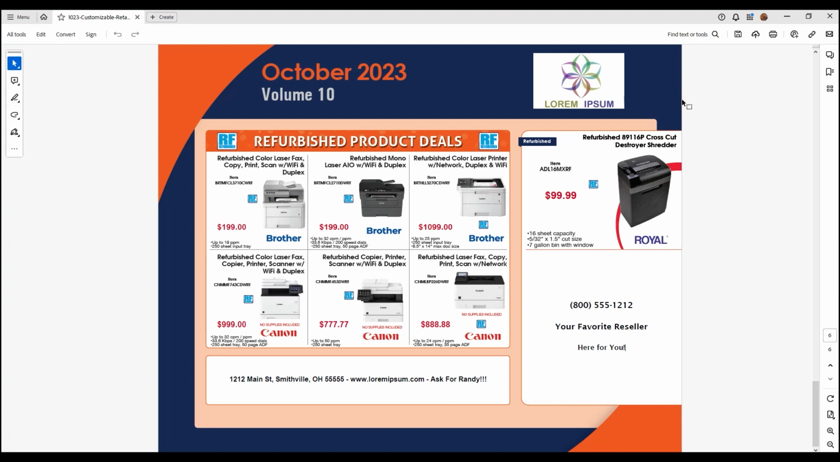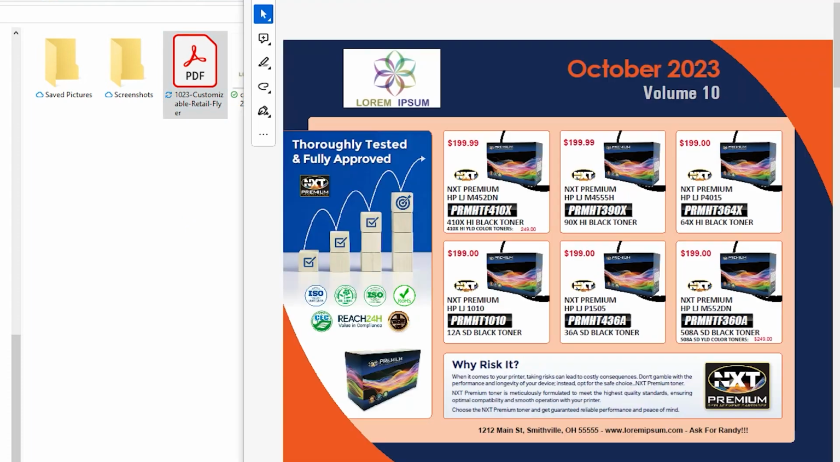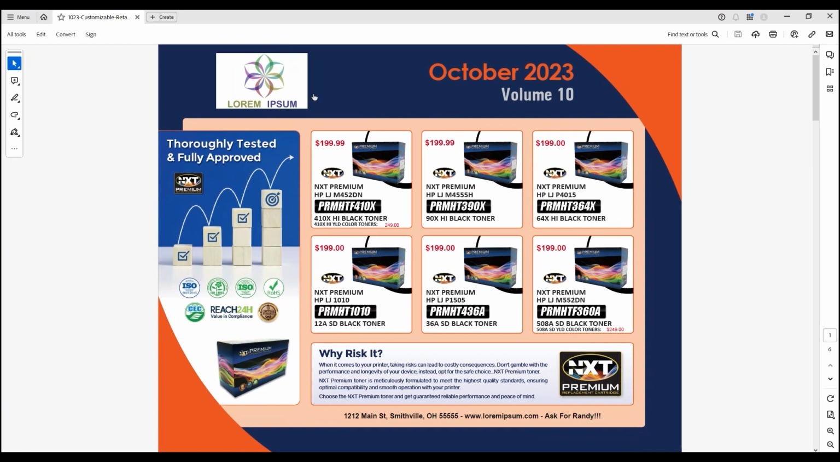Once your customized changes are complete, save the PDF with your changes to your computer. Once you've made those changes, you can simply confirm those changes have taken place by closing that PDF that you've edited and reopening it. Once reopening it, you can confirm that your changes are in place and you can begin using these flyers to sell your products.